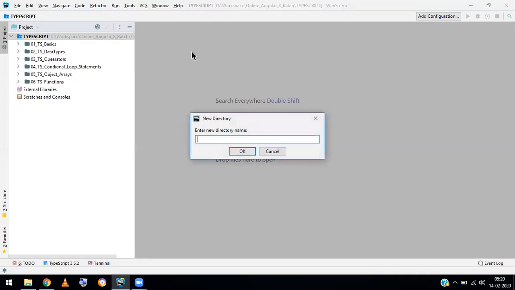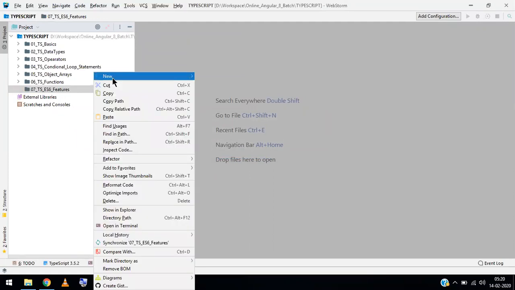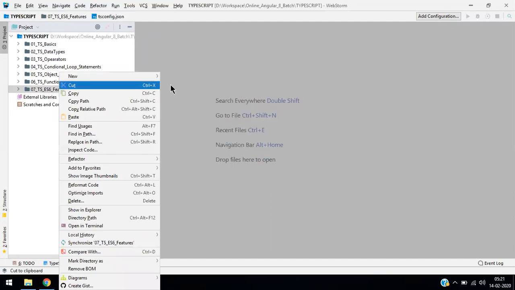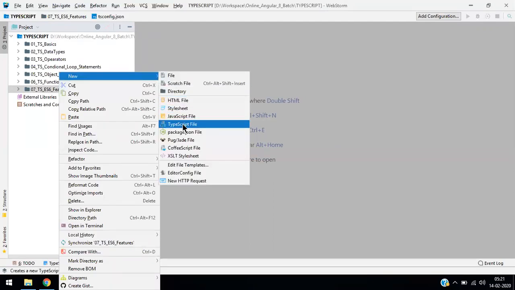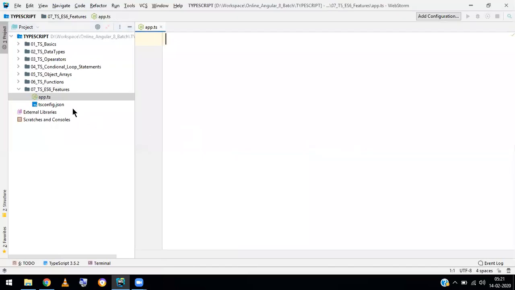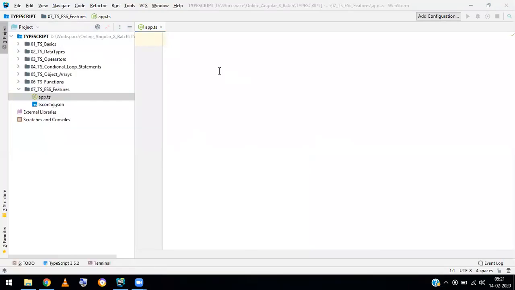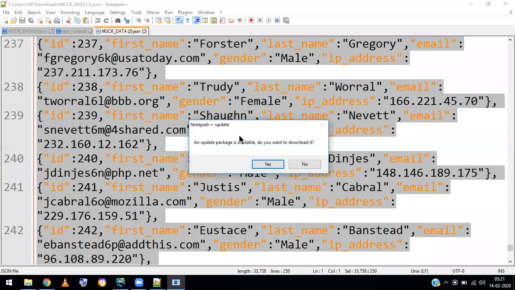So let me create a new directory for ES6 features, 07_ts_es6_features. Okay, so I create a new config file and then I'll create a new TypeScript app.ts. Okay, we'll just start with some of the ES6 features. So I'll show you some of the ES6 features now, and then we'll discuss which ES6 features we are going to discuss.